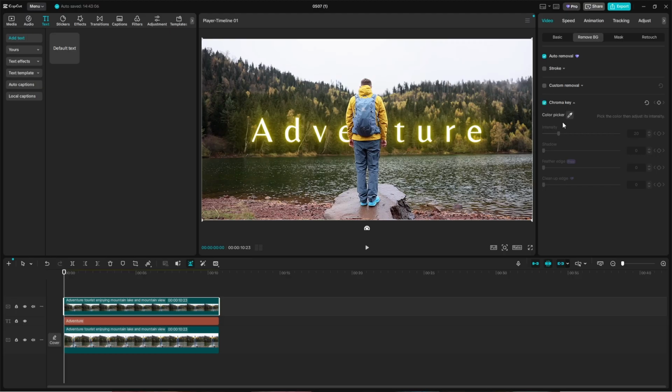Hover your mouse over different areas of the background while watching the preview window carefully. As you move the picker around, you will start noticing parts of the text appearing behind the subject. When you find the area where the effect looks the cleanest, click to apply it. This helps blend the masking effect together and creates the illusion that the text is sitting behind the object in your video. If parts of the text still look uneven or hidden, adjust the intensity slider.